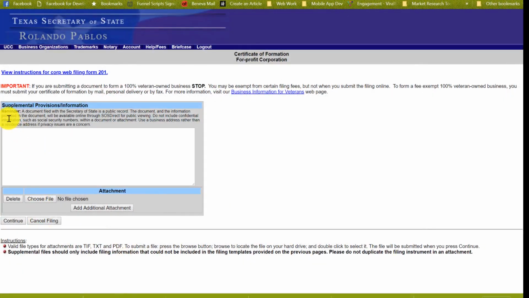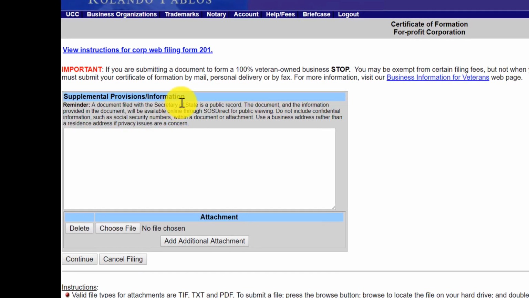And in this case, supplemental provisions information, a document filed with the Secretary of State is a public record. The document and information provided in the document will be available online through the SOS Direct for public viewing. Do not include confidential information such as social security numbers within a document, etc. So in this case, we're not going to add any additional documents, and we're going to click continue.